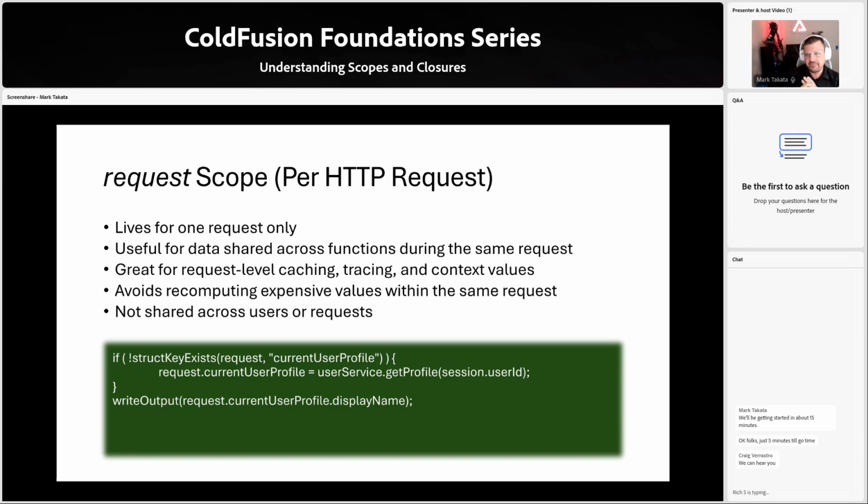All right, so request scope. This one's fun. This one lives for the request only, right? So when you go out and you grab a template, that's a request. You're requesting something from the server, and it's actually really useful. Let's say you're running a few different functions during the same request, like you're building a page out and you want to set a variable based on something. Maybe you're pulling something in from a query and then building a string, whatever that happens to be. And that's going to be used in multiple places during that request, during that page load. This is a really great place for data to be held while the request is happening across functions.